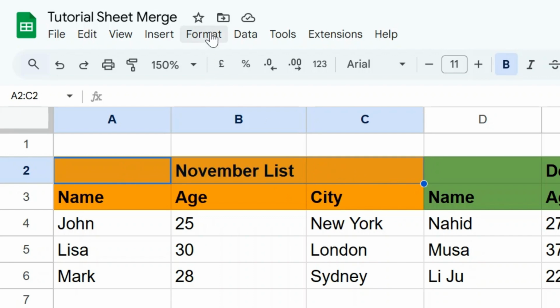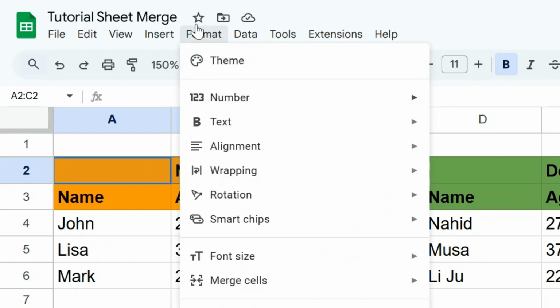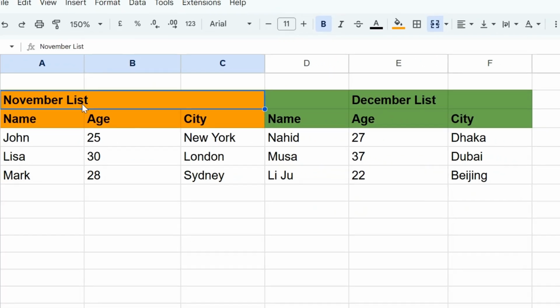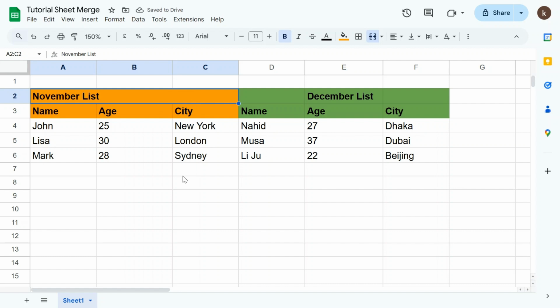Now click on the format option from the menu. After that, you will see another option called Merge Cells. Click on that. Now choose Merge All to combine all the three cells into one. Now you will see that A2, B2 and C2 are merged into one large cell.